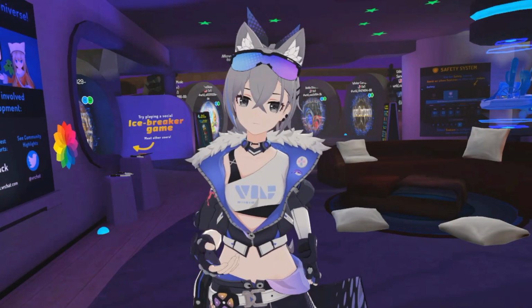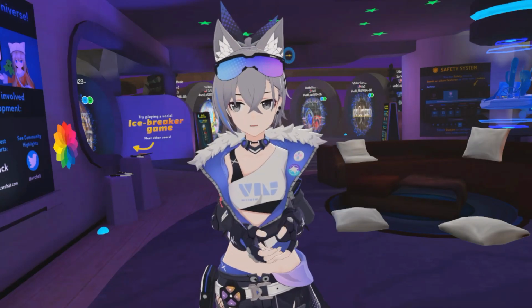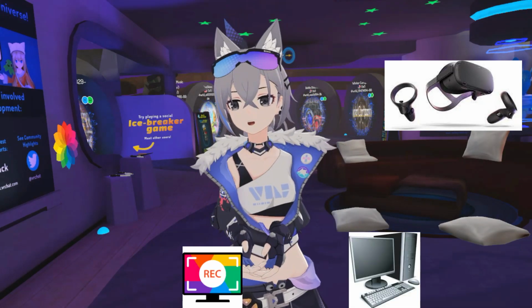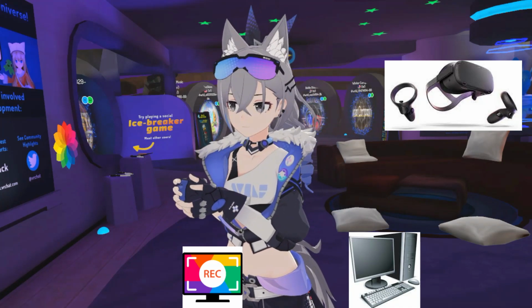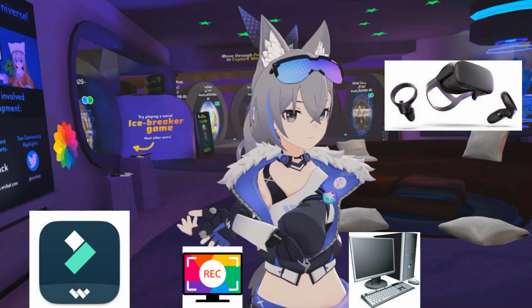So, at least for me, what I use is basically the following things: a VR headset, my computer, a mobile screen recorder, and a video editor, which is, let me quickly look down, Windows Movie Maker 12.